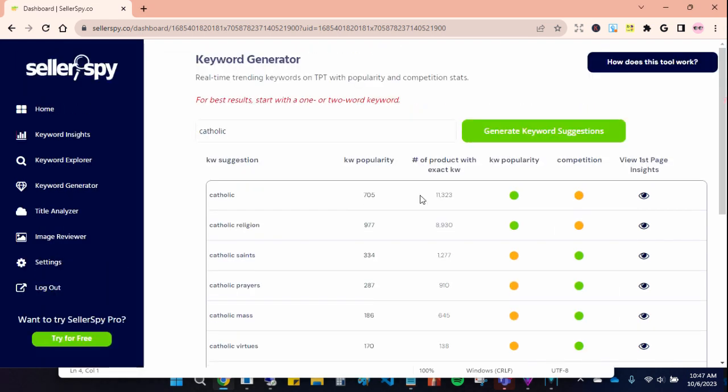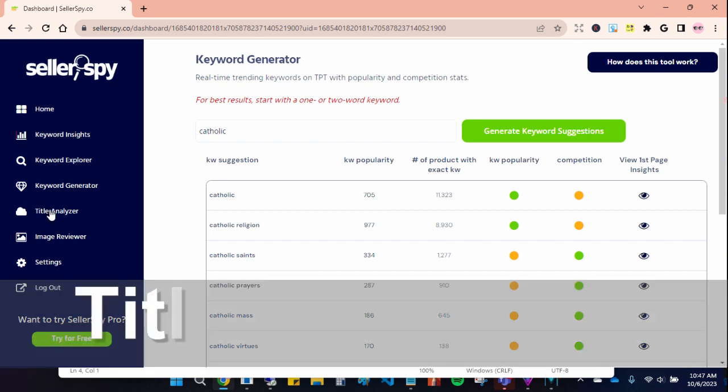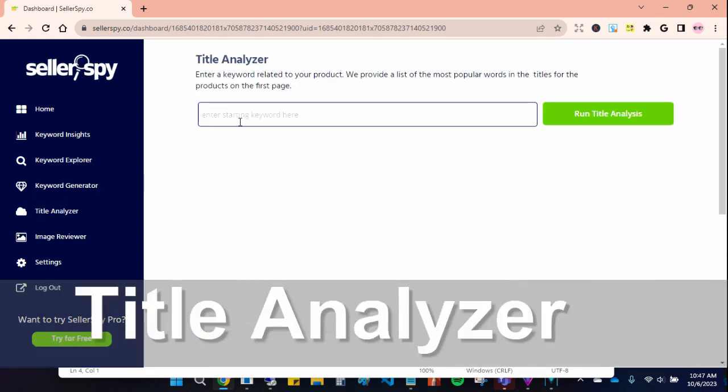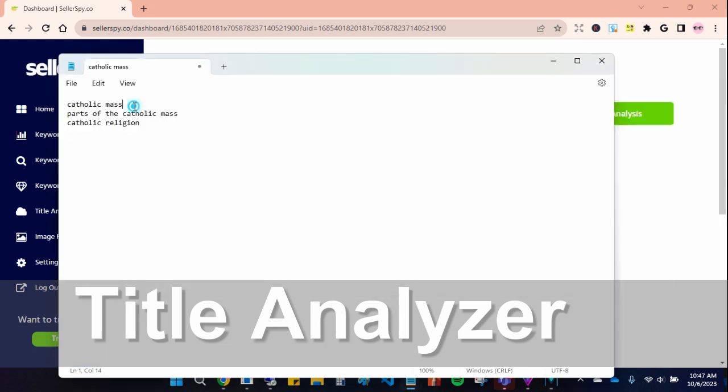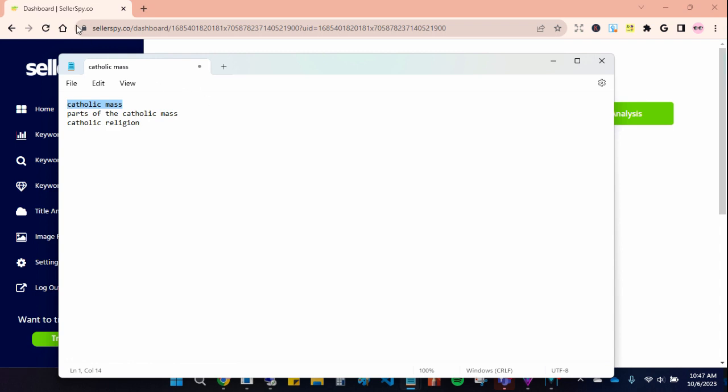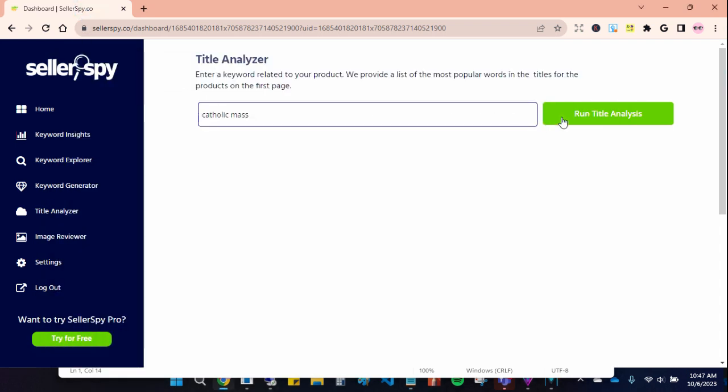I want to find out what other sellers are using in their product titles for some of these keywords, and the way I do that is I use the title analyzer tool. I'm going to start putting some of the phrases in. So we're going to put Catholic Mass into the title analyzer. The title analyzer is kind of cool because it looks at all the listings on the first page for a keyword and spits out what the most popular phrases are.